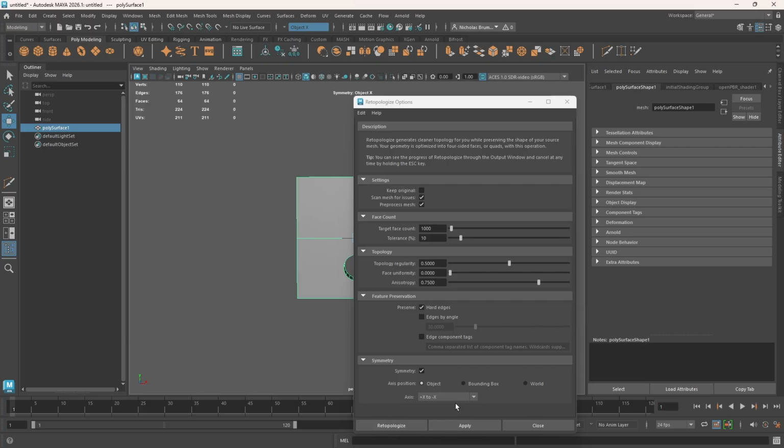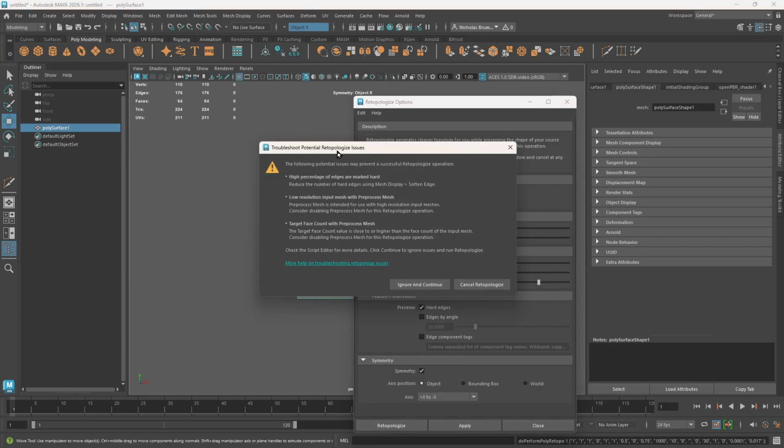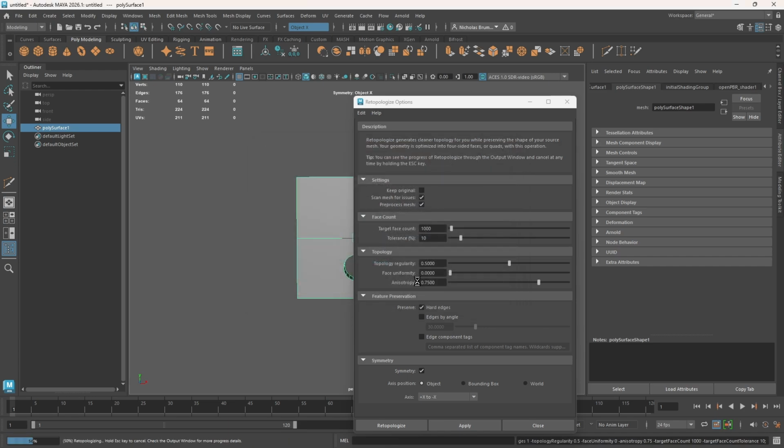in case I need to change some settings and make adjustments without having to reopen the window. I'm pretty confident with this, so I'm just going to hit Retopologize. It's going to pop up this troubleshoot potential Retopologize issues. I'm just going to hit ignore and continue.